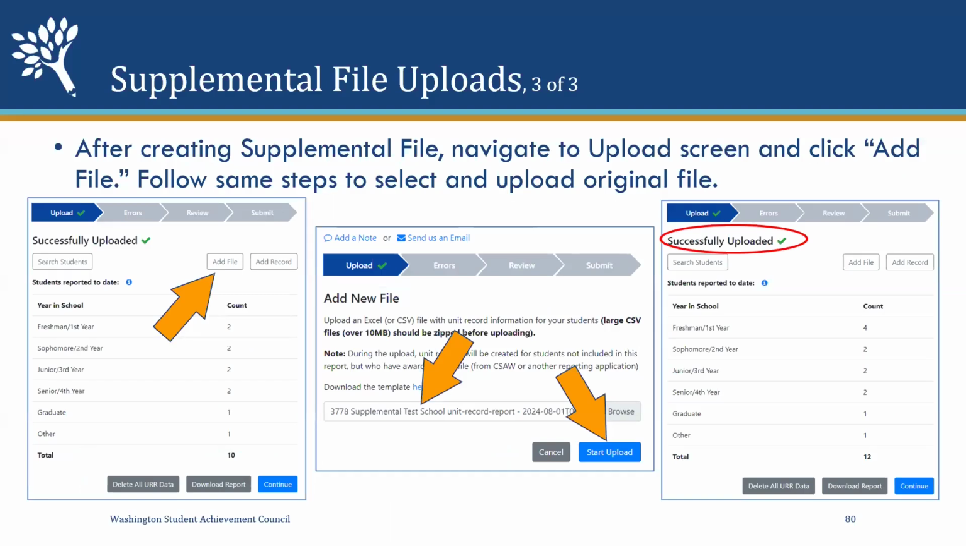After you've created that supplemental file, the place that you would upload it is back on this upload page, but you notice that original upload information isn't there. There is a specific button that says add file, and that file would be the supplemental file. Once you click it, you will then open up that familiar browse button where you locate your supplemental file in your laptop or desktop unit, and then start your upload.